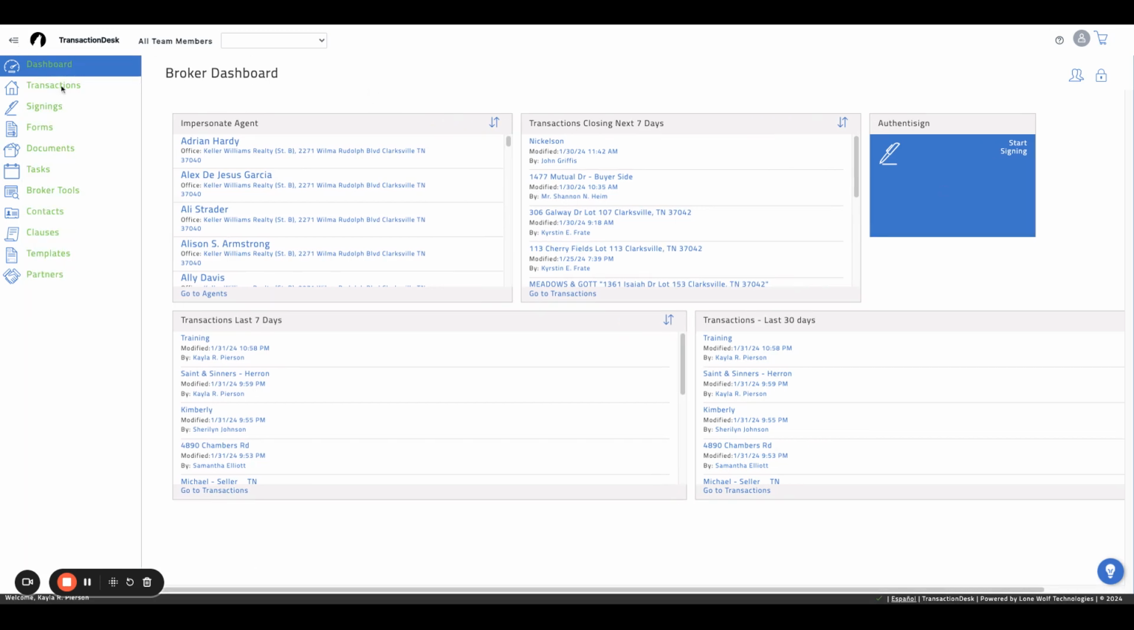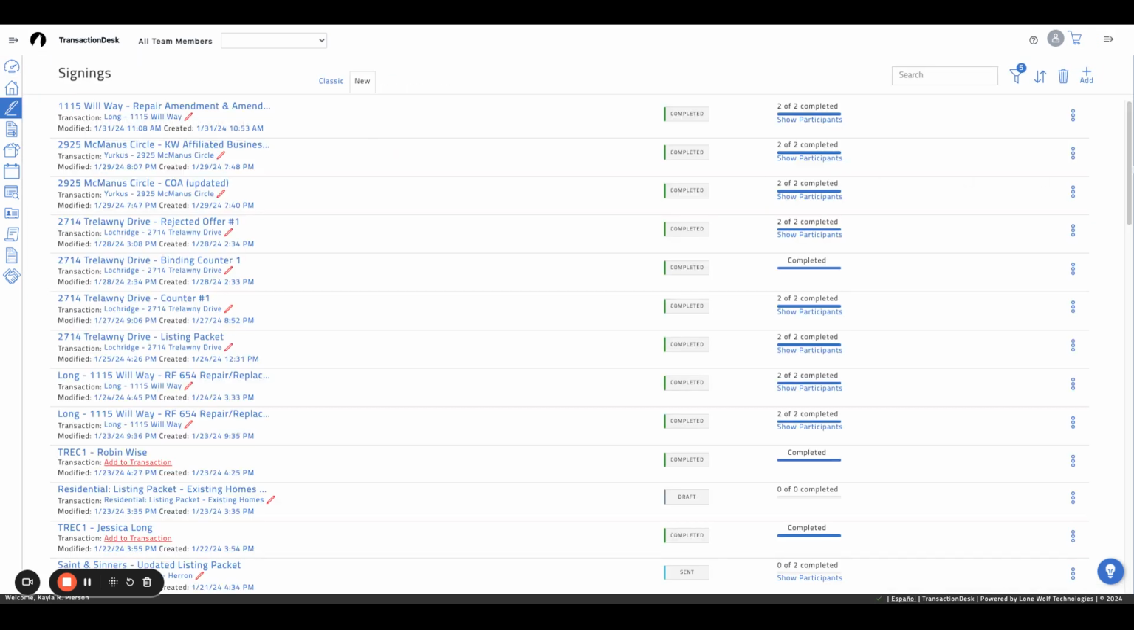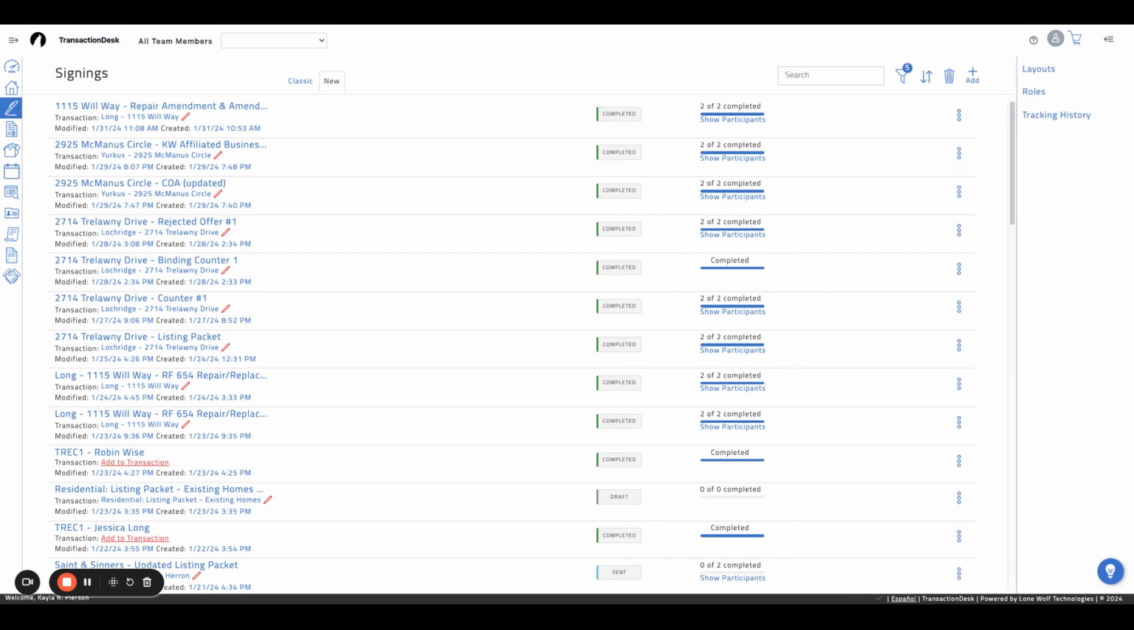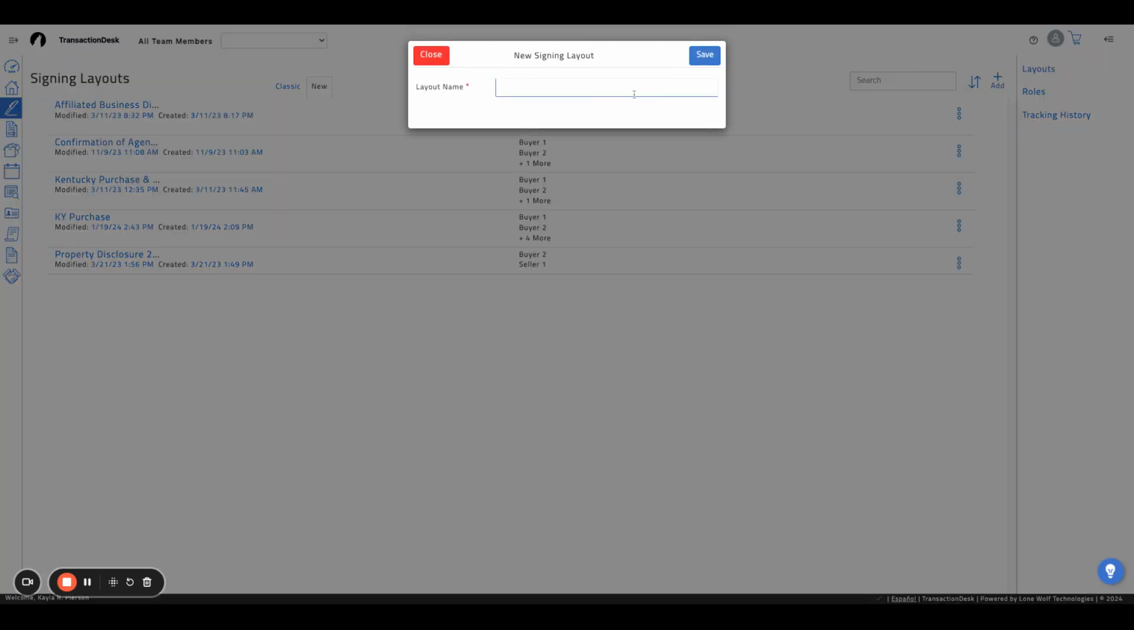On the left toolbar, you're going to go down into signings. From here, in the upper right-hand corner, there is an arrow that will pull out a right toolbar. You must be in signings for this right toolbar to be exposed. Click on layouts. From here, any layouts you have created will show up on your layouts signing list. To add a new layout, you're going to click on the Add button here on the right-hand side.